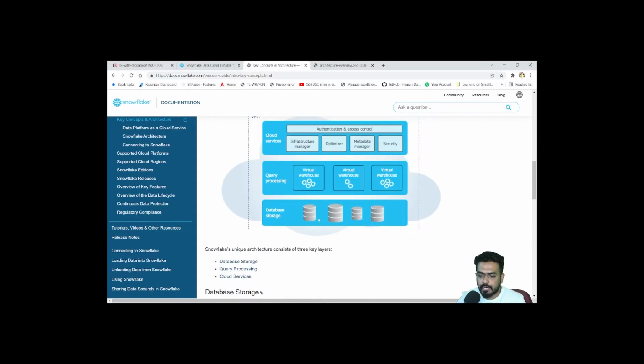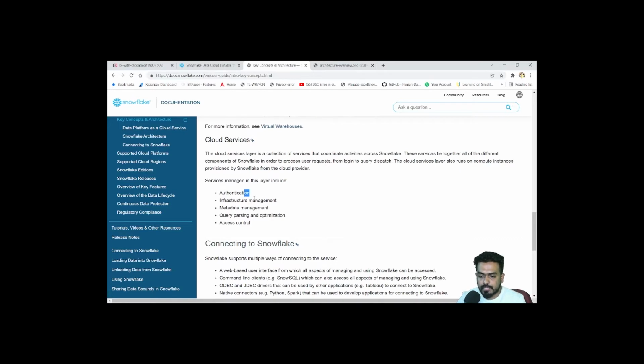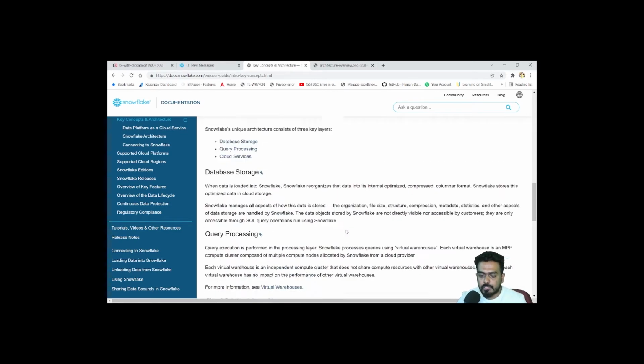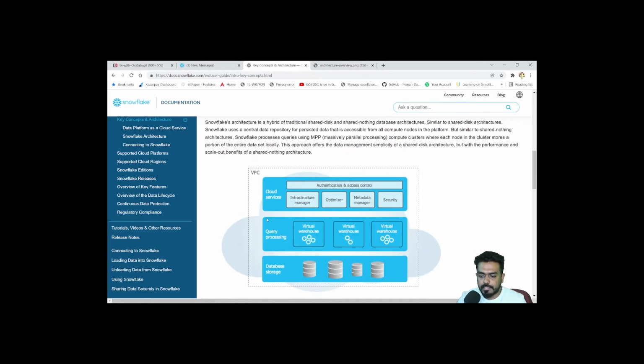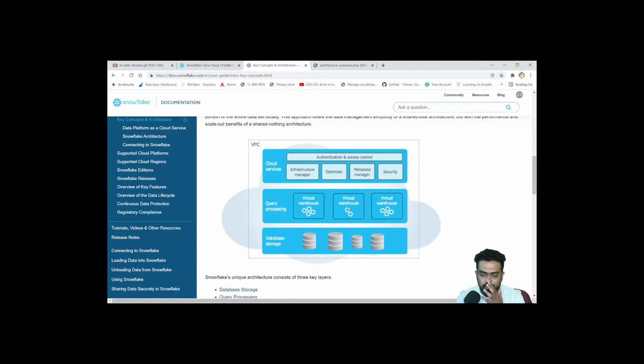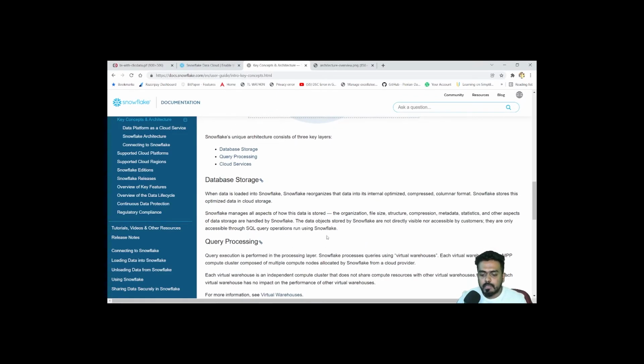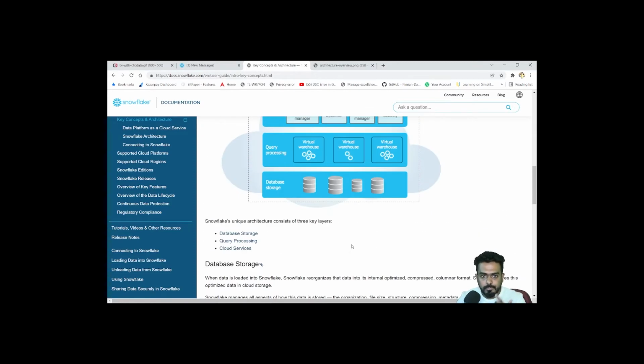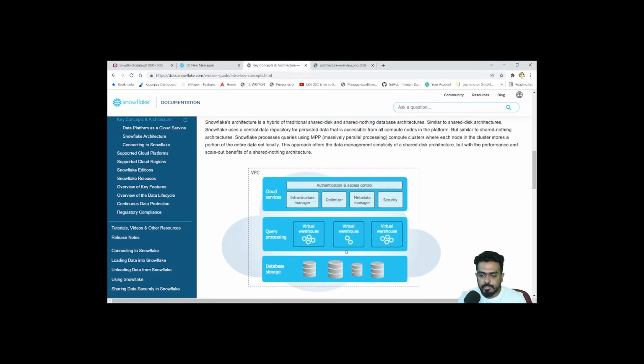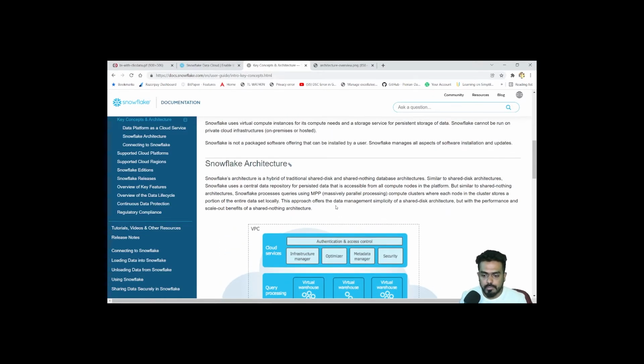Finally, we have cloud services. Cloud services include authentication, infrastructure management, metadata management, query parsing and optimization, and access control. So this is the data warehouse solution by Snowflake, and this is the basic architecture. You can see it's very simple: the three layers of database storage, query processing, and cloud services, and how they work together. More importantly, you should remember the virtual warehouses. When we get into the platform, we'll understand it in much more detail.